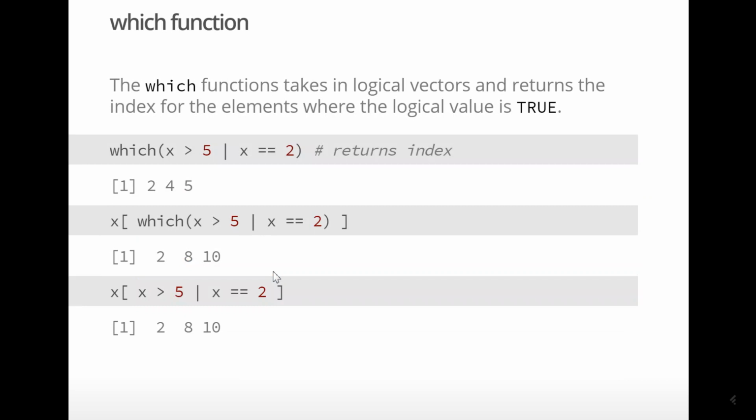Another way of subsetting, instead of just taking trues and falses, is the which function, which is really useful here. Which takes a logical vector, and then it gives you the indices that correspond to true. So if I say which x greater than 5 or x equals 2, the second element was true, the fourth element was true, and the fifth element was true. This just lets you subset in a slightly different way.